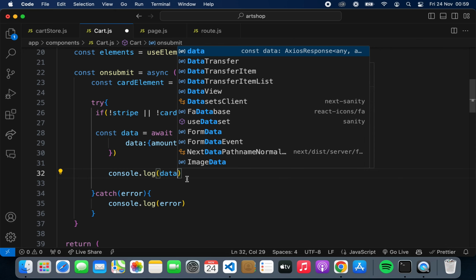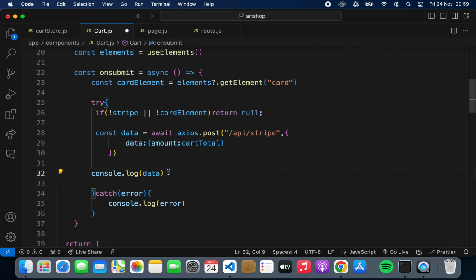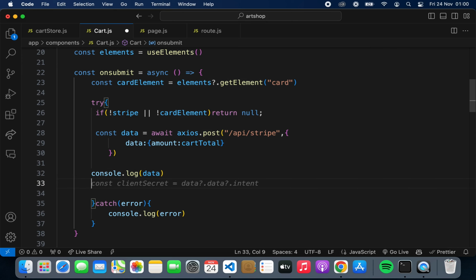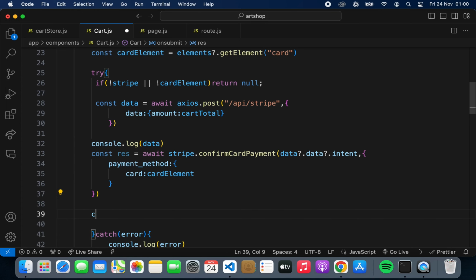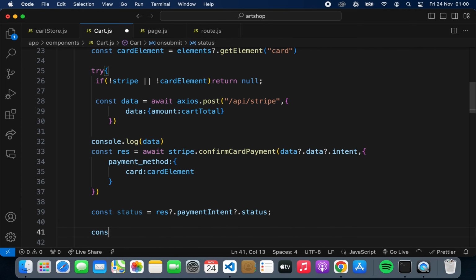And then after that, we need to send this data to confirm the payment. So const res equals await card data dot intent, payment method is card, then card element. Okay, then const status, so it gives us back a status, and then yeah, this is what we console log at the end. So status will either be success.